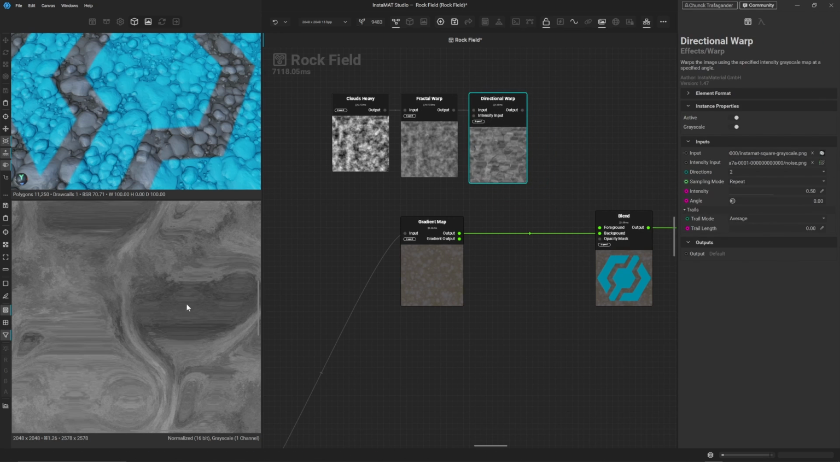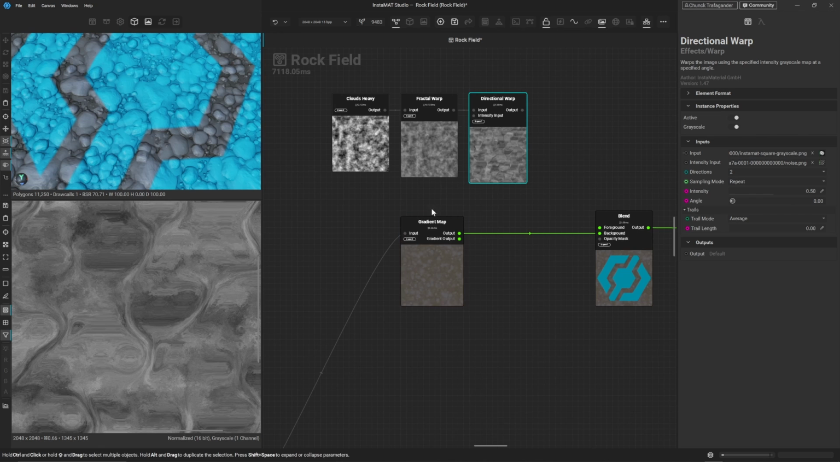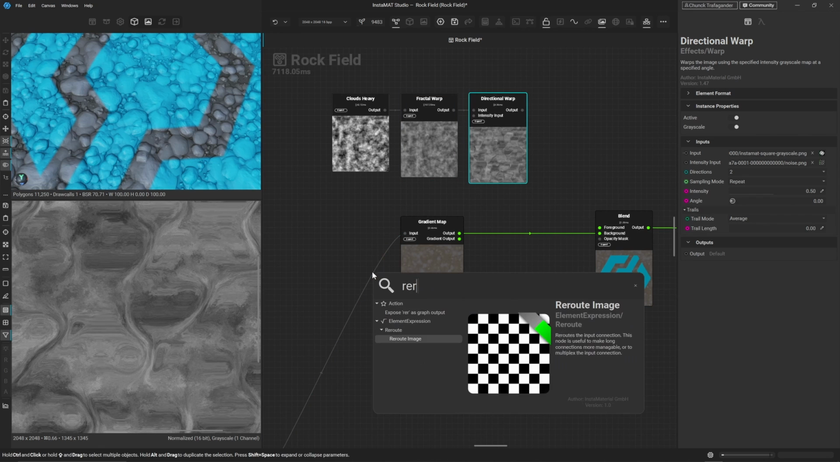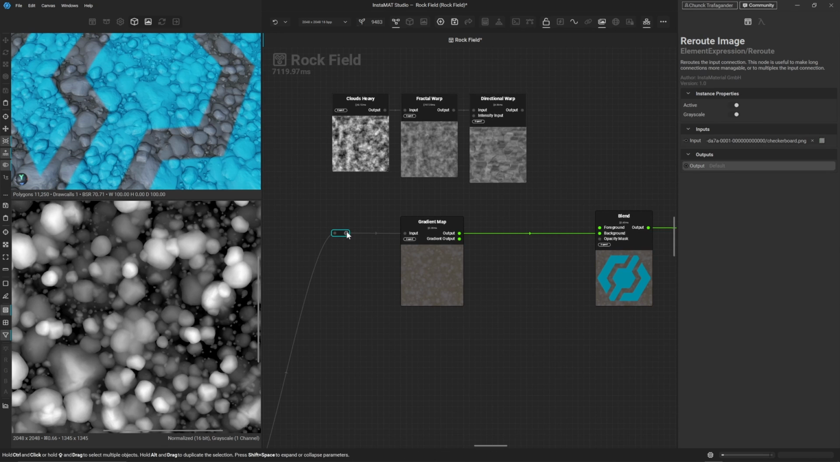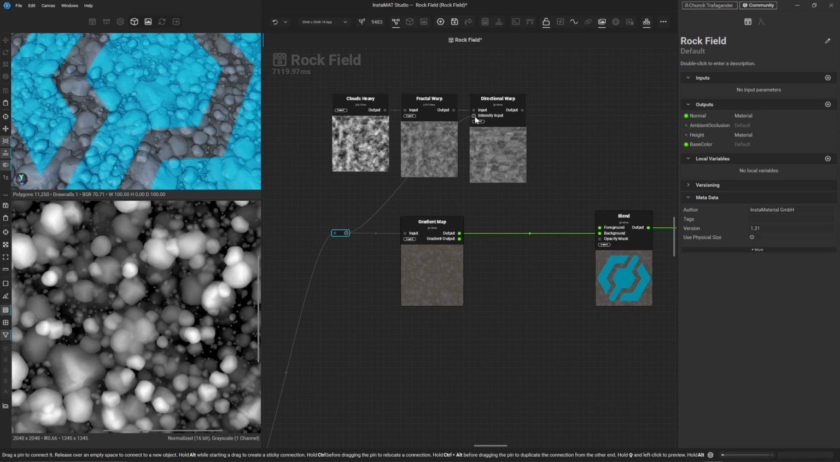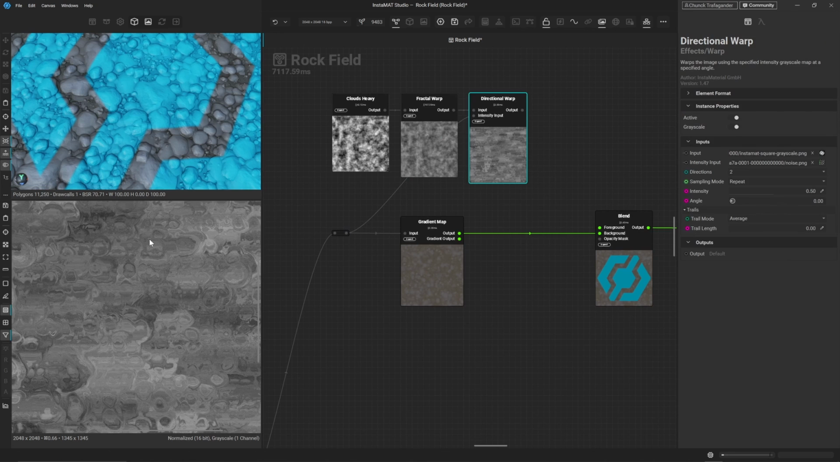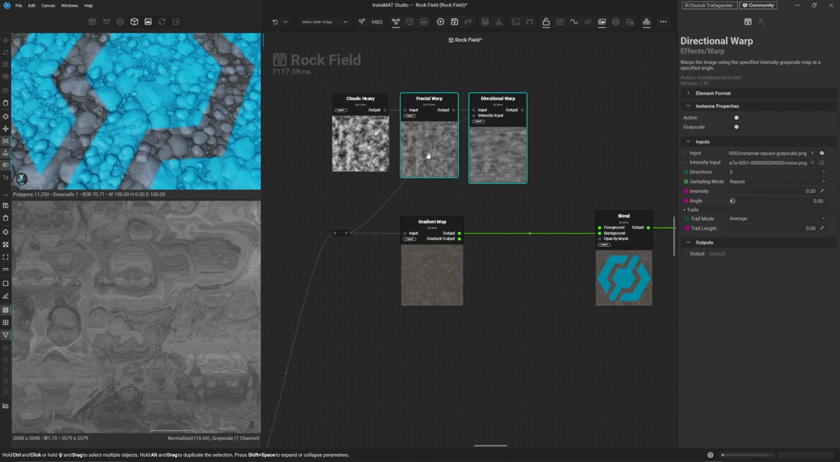So if we take a look, it's just going to be kind of wavy because we don't have an intensity. But if I add a reroute image node here, we're just going to use the height map that we've plugged in to this. Let's just plug this into the intensity. And you'll see that it's going to start to take this noise now and shift it around the rocks and kind of stretch it and skew it, distort it basically, which is going to be really helpful for us.